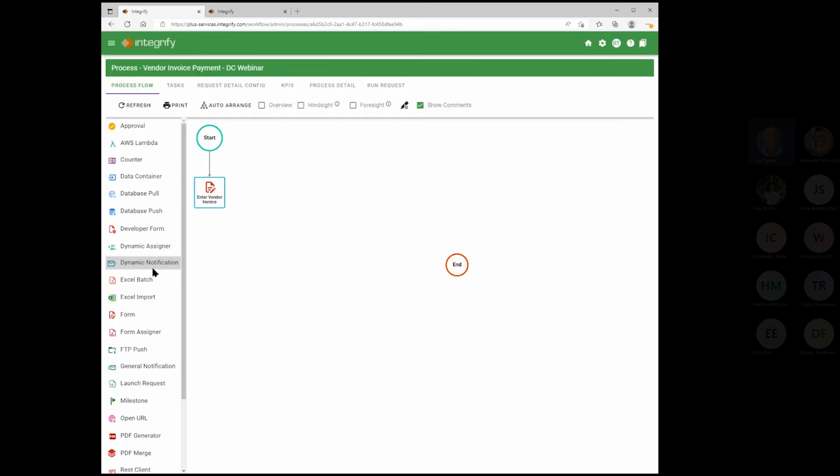So we have this form, then I'll just put a milestone indicating that this is a vendor payment requested. And now I'm going to add a data container task. So it's here on the left, data container. And we're going to call this receive payment data. So the configuration of the data container task itself is very, very simple.